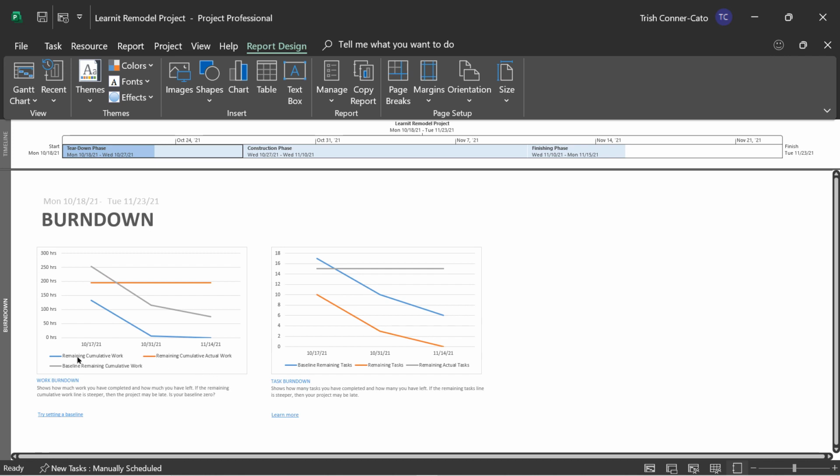So you have your remaining cumulative work, which on my chart is the blue line, right? And if that's steeper than the other lines, then your project is late. Well, our project is not late. That line is fine. It's not steeper. It also shows your remaining cumulative actual work and the baseline remaining cumulative work.